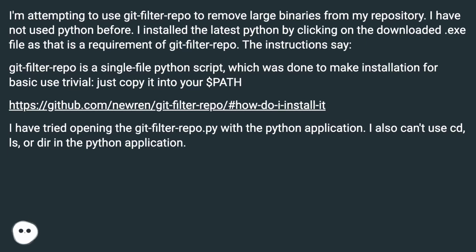The instructions say, "Git-Filter-Repo is a single-file Python script, which was done to make installation for basic use trivial. Just copy it into your $PATH." This URL. I have tried opening the git-filter-repo.py with the Python application. I also can't use cd, ls, or dir in the Python application.